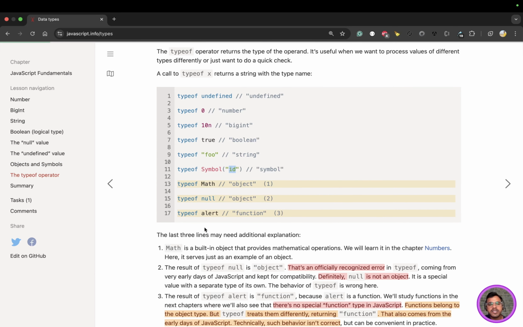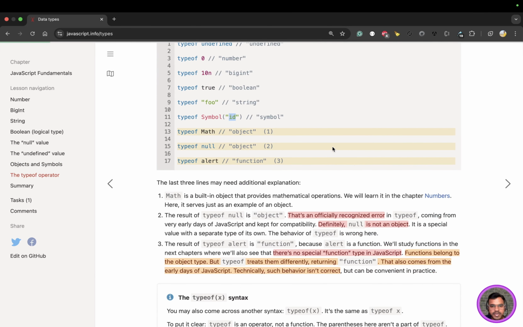The last three are highlighted because these three need additional explanation. Why is math an object? How can null be an object? How can alert be a function? We don't have any data type function. So we'll learn these three.